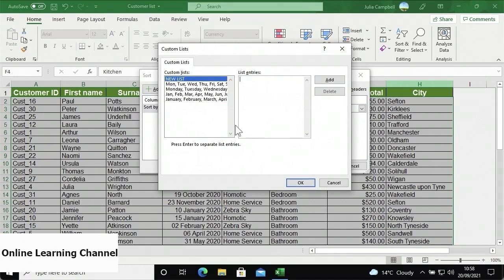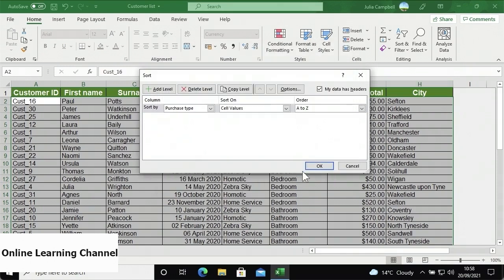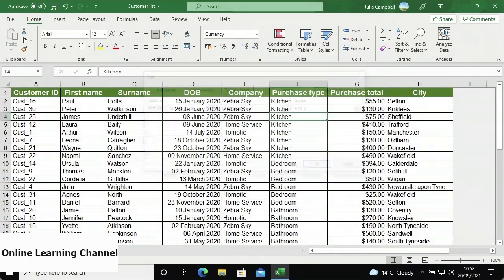Close this by clicking the OK button at the bottom right, and close the Sort dialog box by clicking the X icon at the top right. This has been an overview on using custom sort lists in Excel.